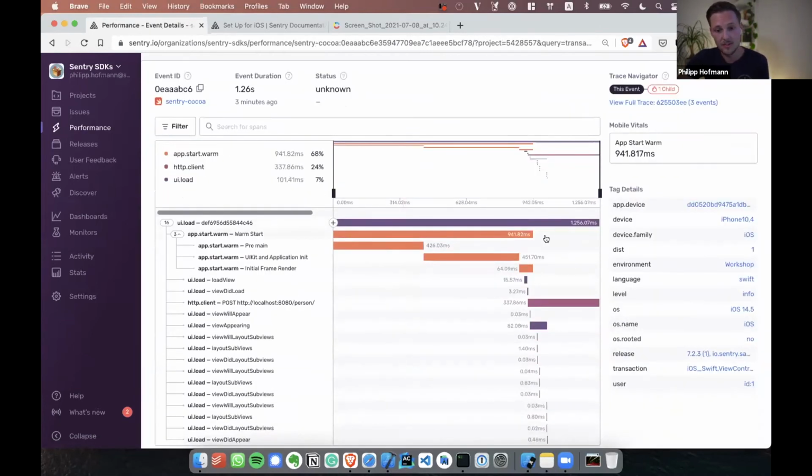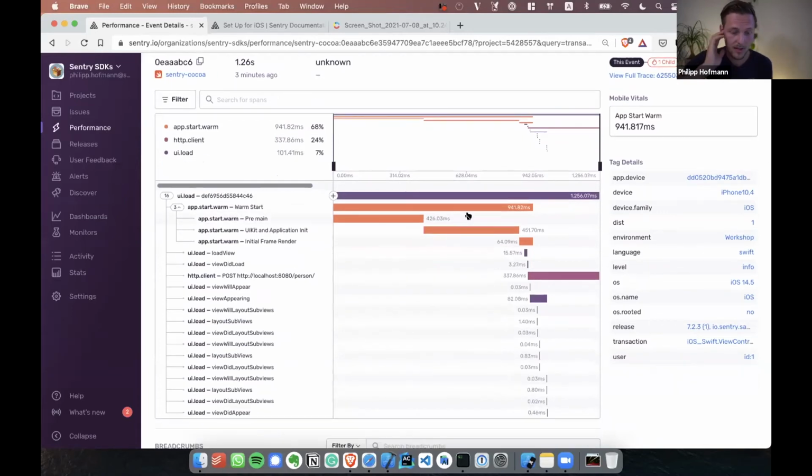Again, for an iOS application, this would be way too slow because our application is almost doing anything and it needs almost a second to launch. So this would be really bad, but on a real device, it takes around 70 milliseconds. So it would be fine. I have all these spans here that I was talking about before.